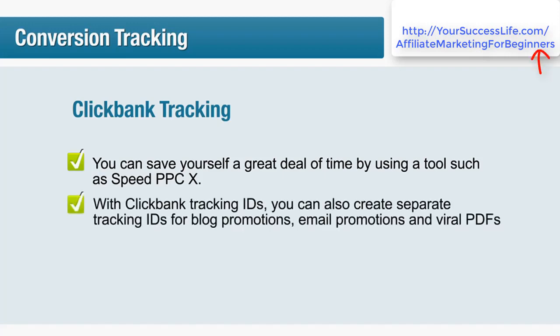With Clickbank tracking IDs, you can also create separate tracking IDs for blog promotions, email promotions, and viral PDFs, resulting in some extremely valuable information that will help you optimize your ads and find out where you should be focusing your efforts for best return on investment.